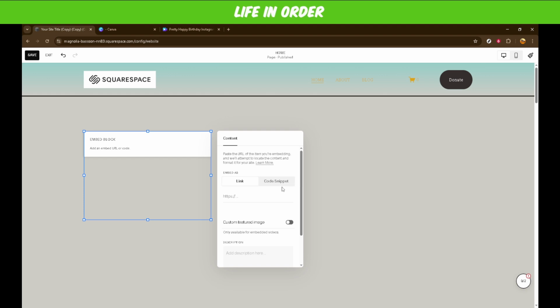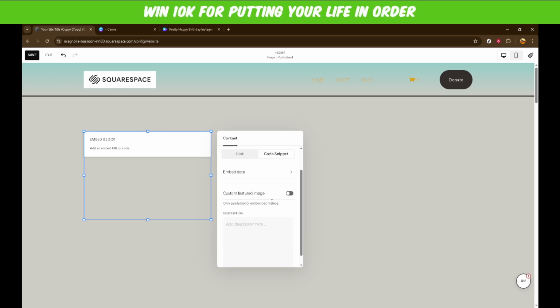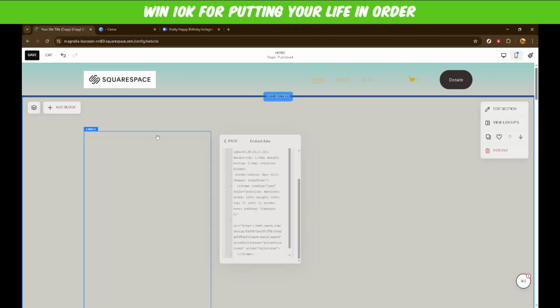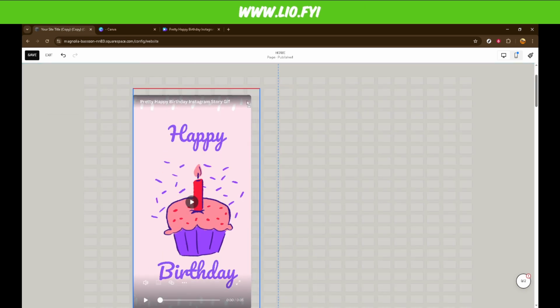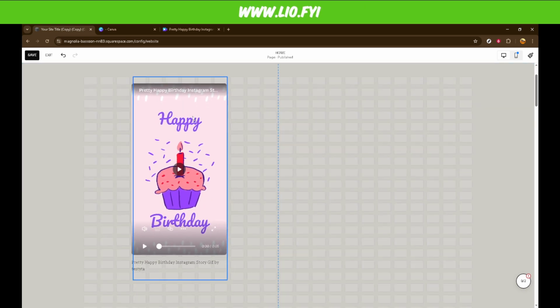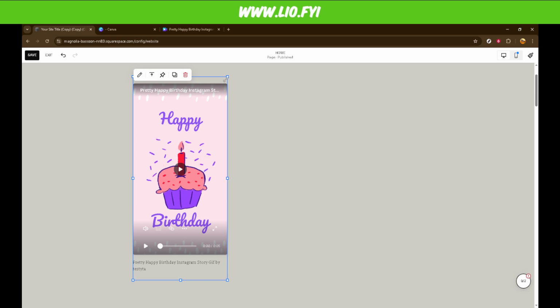Inside the Edit menu, look for Code Snippet and select it. This is where you will paste the embed code that you copied earlier from Canva. By selecting Embed Data, you'll be taken to a field where you can input your code. Simply paste the embed code you've stored in your clipboard into this field. This step essentially tells your Squarespace site to display the GIF you designed in Canva.